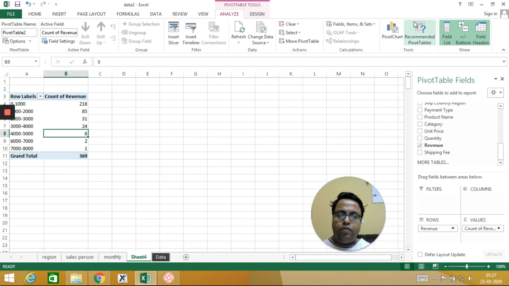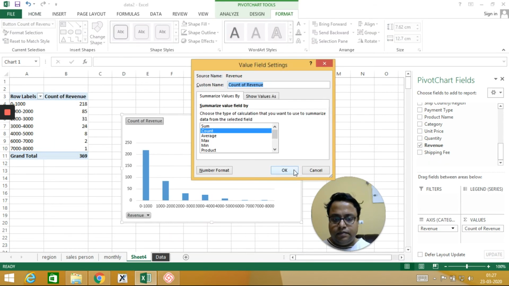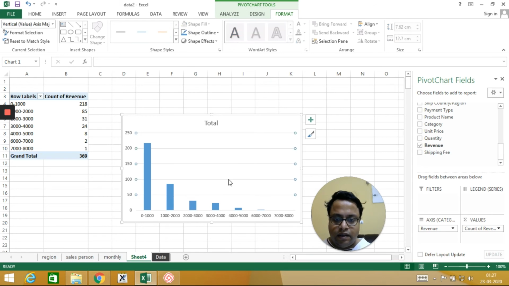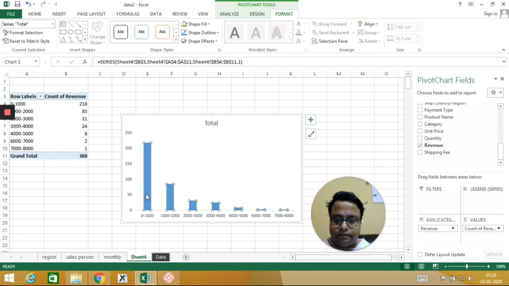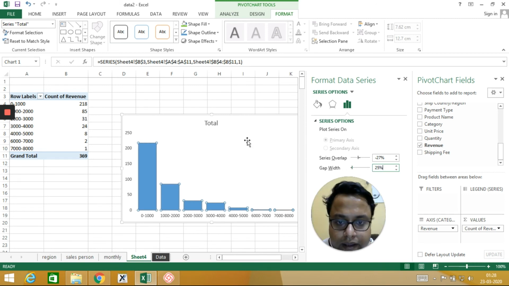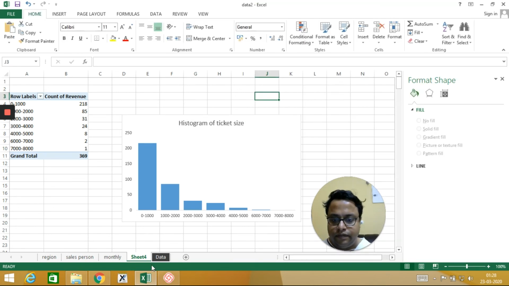And if I try to plot them in a pivot chart, I get something like this. So again, I will remove this. Remove all hierarchical field settings. I will delete this one. I might remove this one. For my data series, I might reduce the percentage to, let's say, 25% again. And I can say that this is the histogram of ticket size. Fair enough. And I can name it.